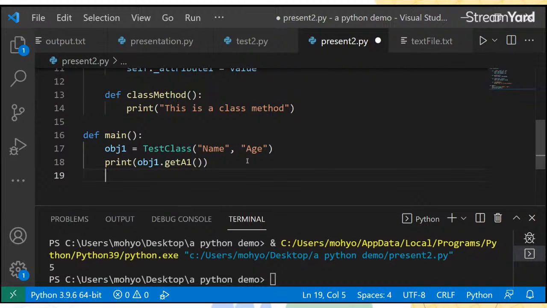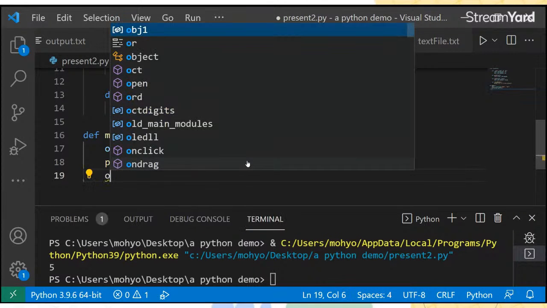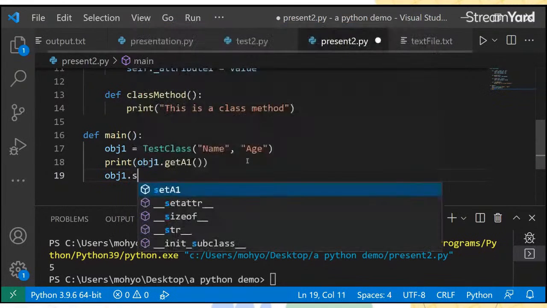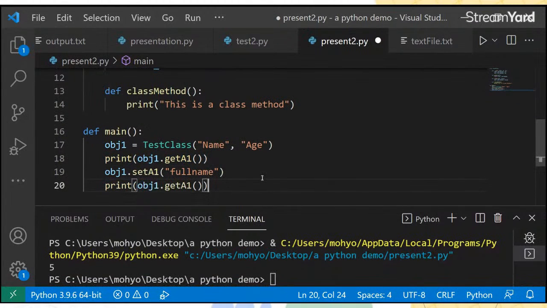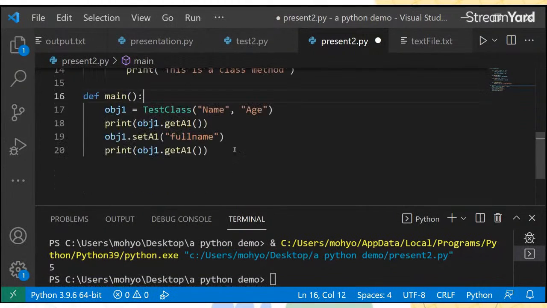Then I'm going to do a set function, which is obj1 dot set a1. And of course, we have the parentheses, and I need to put in a value that I'm going to change name into. I'm going to change it into full name. And then I'm going to print it again. So you can see that there's a difference. And finally, since we defined the main function, we have to call it. You can't really define a function without calling it. So at the end here, I'm going to call main.